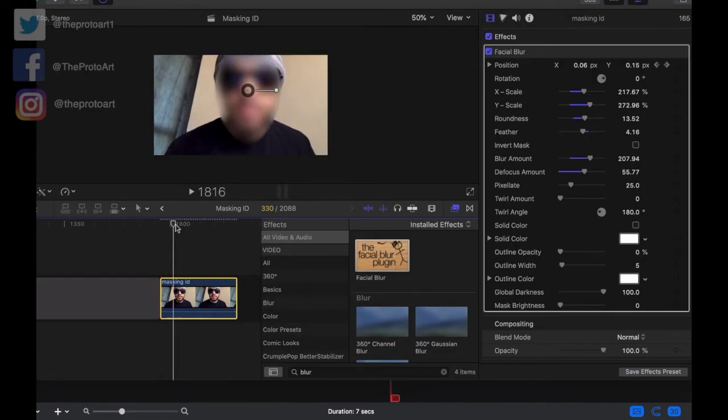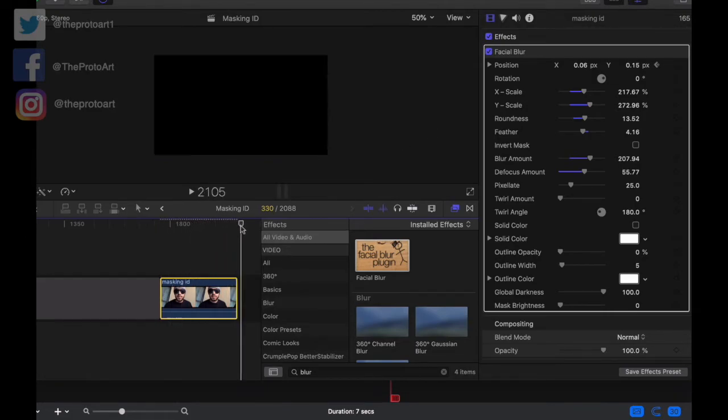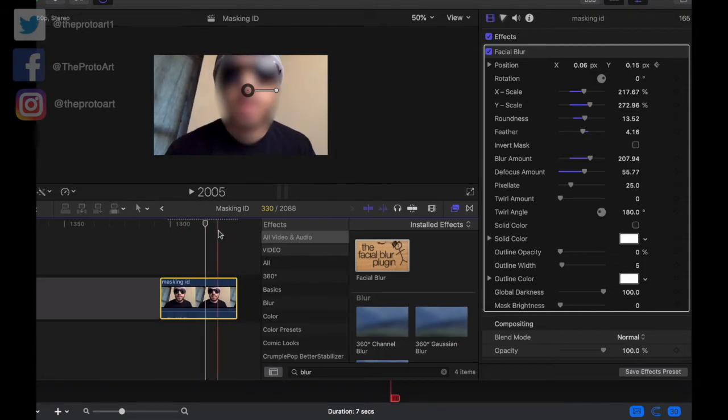So with this, I can indicate where I want my effect to take place very specifically, so you can track the movement in the face. Once again, there are other plugins that do this as well. This is just the one that I chose to use for this demo.